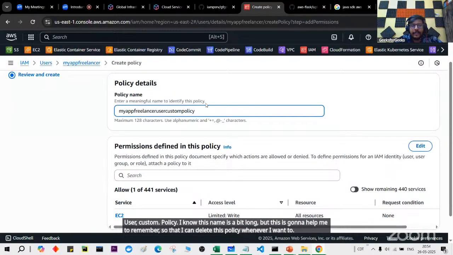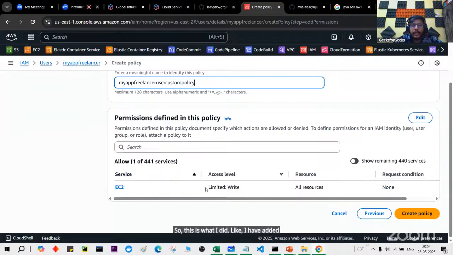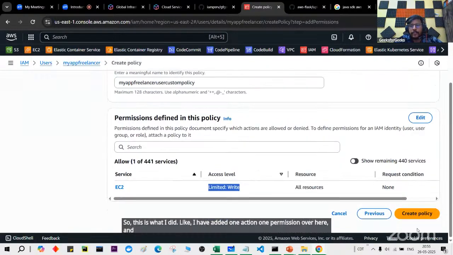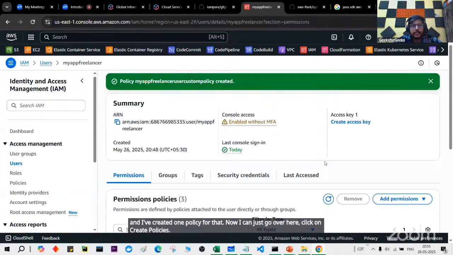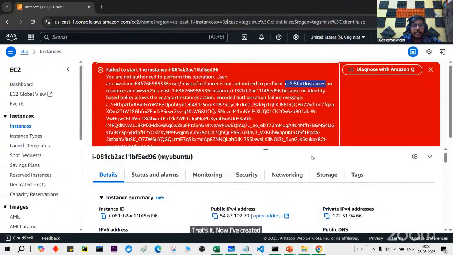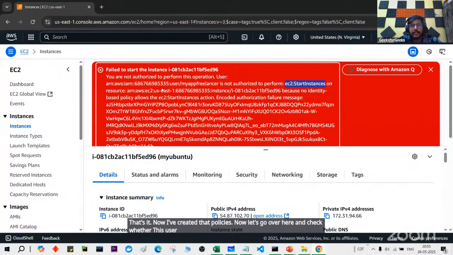So this is what I did. I have added one action, one permission over here, and I've created one policy for that. Now I can just go over here and click on create policies. That's it. Now I've created that policy. Now let's go over here and check whether this user can run this instance or not.